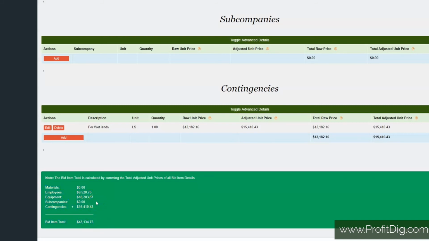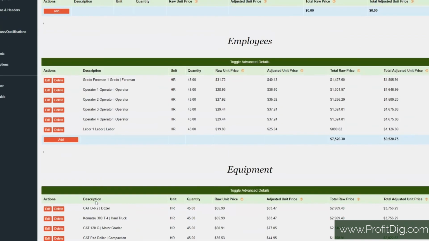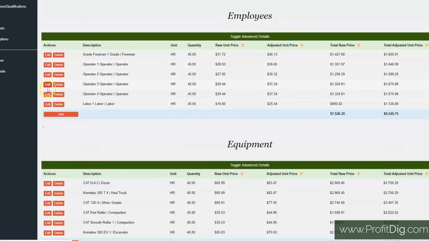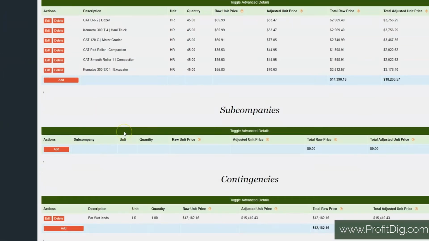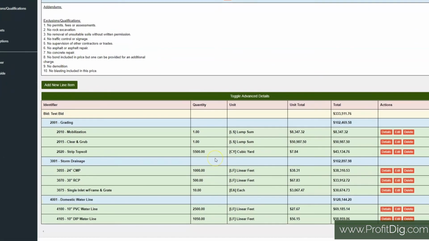So this screen shows you exactly what is in this bid item, all the stuff that comprises the numbers. And so as you set up a bid, often you're going to need to go back and adjust some of this stuff, and it's easy to do. Just click the edit button, or say you need to delete something, just click delete. And so that is the detail associated with each of these bid items, which comprises each of your header.